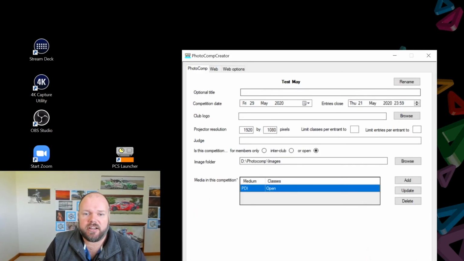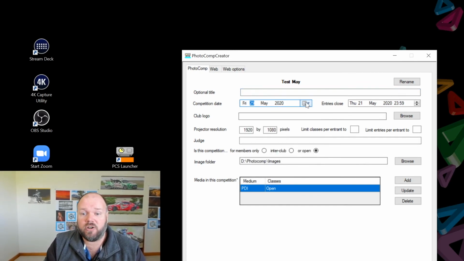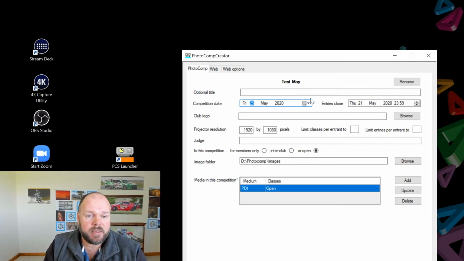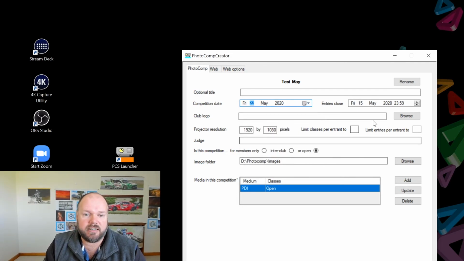Here you can add an optional title and competition date. You select when it's on, and this is where it will automatically put your entries closed date for you. At the moment, we'll say the 22nd. It's got the right size in there, 1920 by 1080. You can type in your judge.